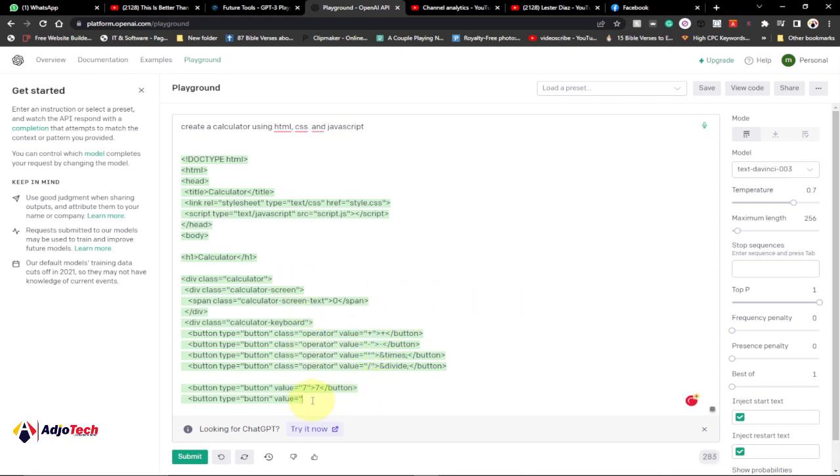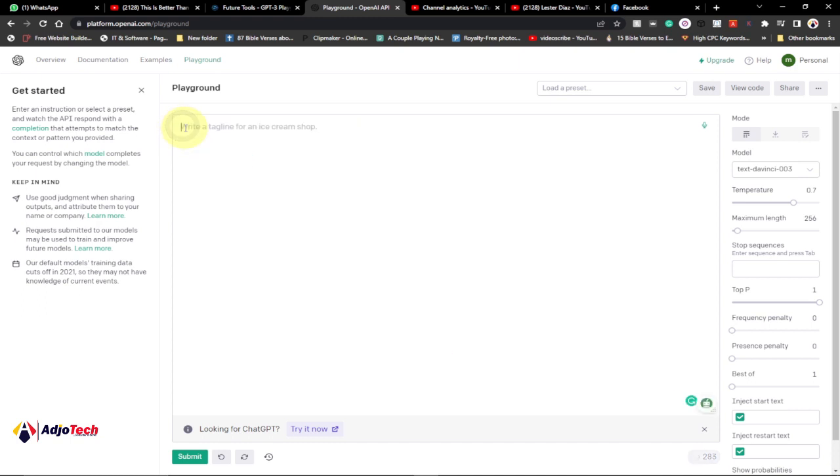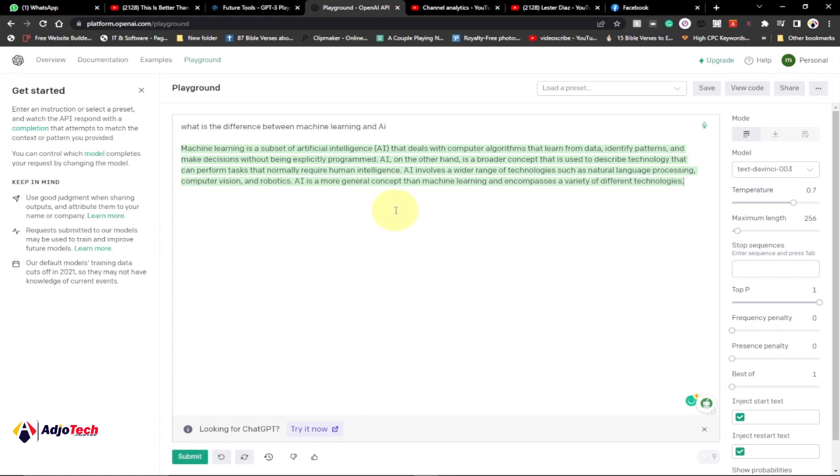You can equally do a lot with this. If you want to find the difference between something, you can ask that question. Let's see, what is the difference between machine learning and AI. You can equally do that, submit this, and this platform is going to explain everything. So machine learning is a subset of artificial intelligence that deals with computer algorithms that learn from data, identify patterns, and make decisions without being explicitly programmed. So this platform is quite powerful and it's always going to be stable as compared to ChatGPT.